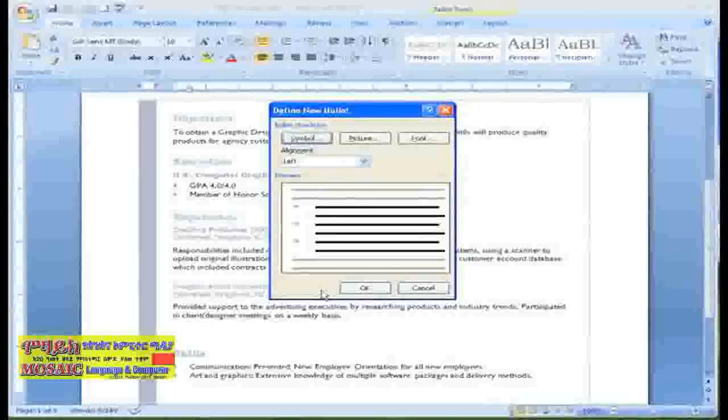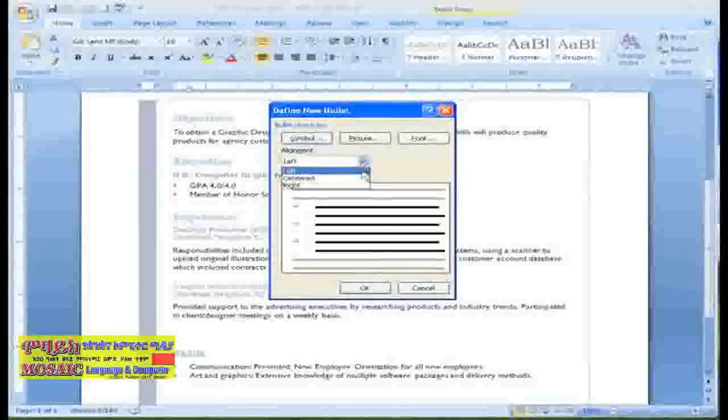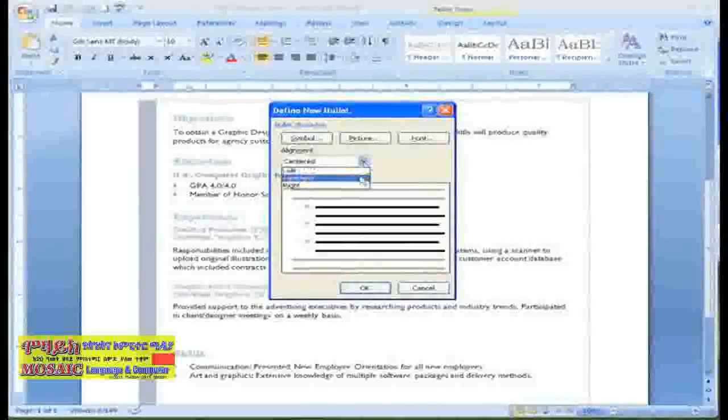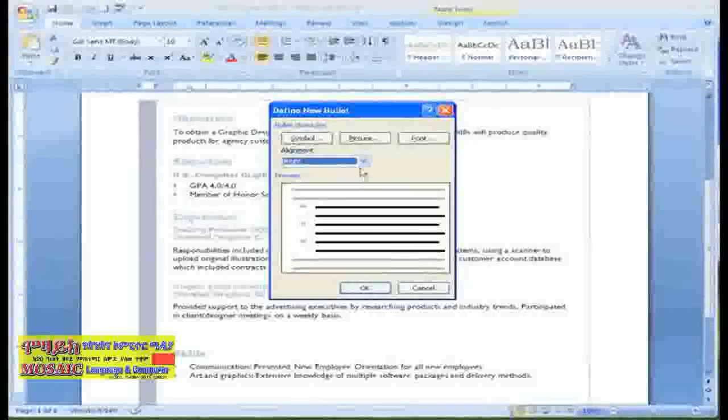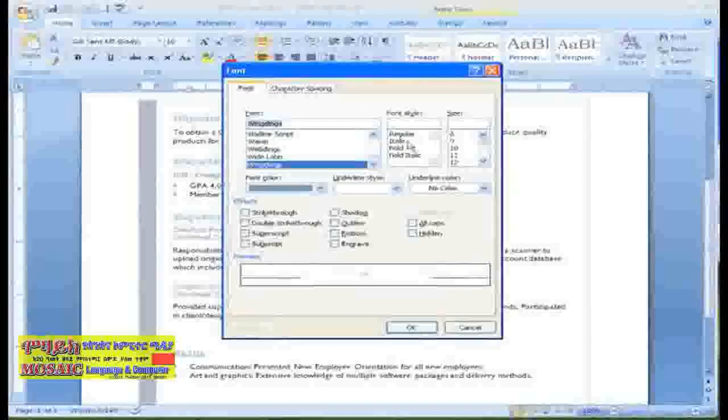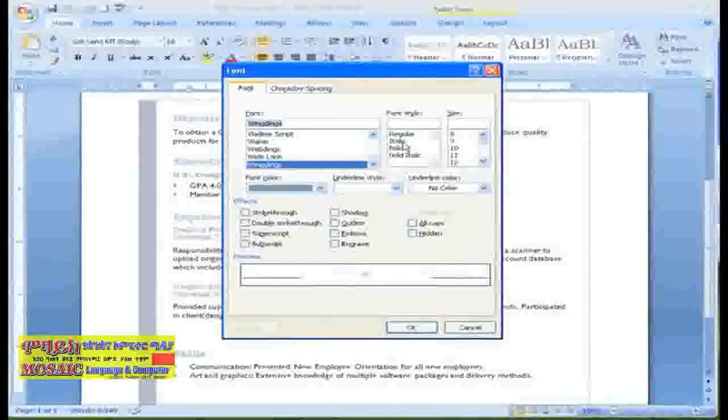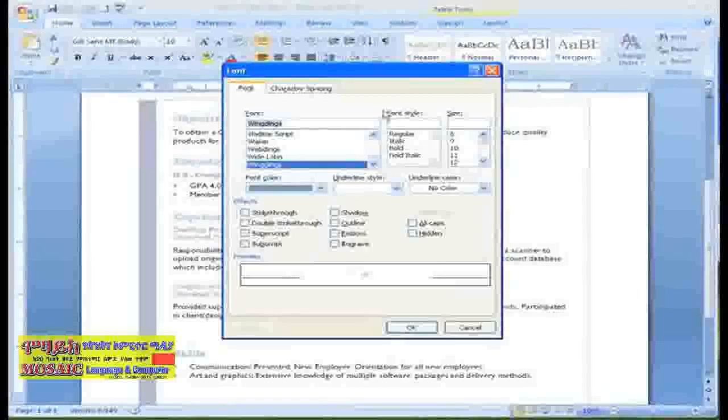I can change the alignment of the bullet by selecting the drop-down menu in the Alignment section. You can see in the Preview section how this slightly changes things. I can also select the Font button to access the Font dialog box. Here I can change many things. Probably the most likely thing you might want to change is the bullet color.